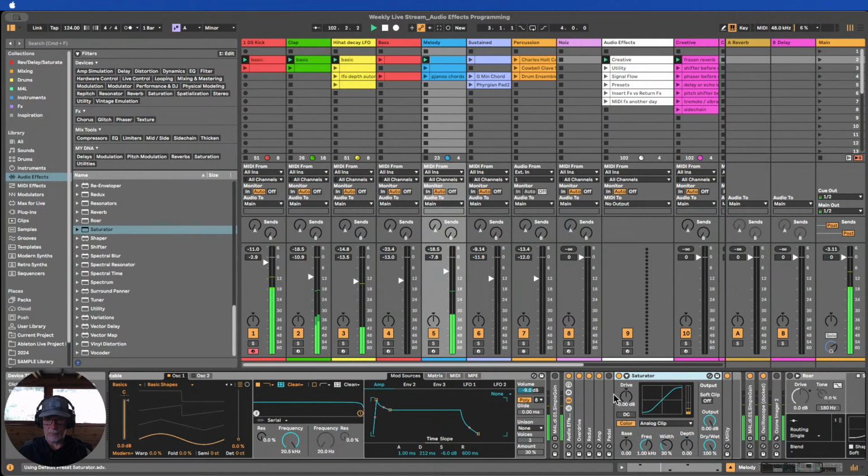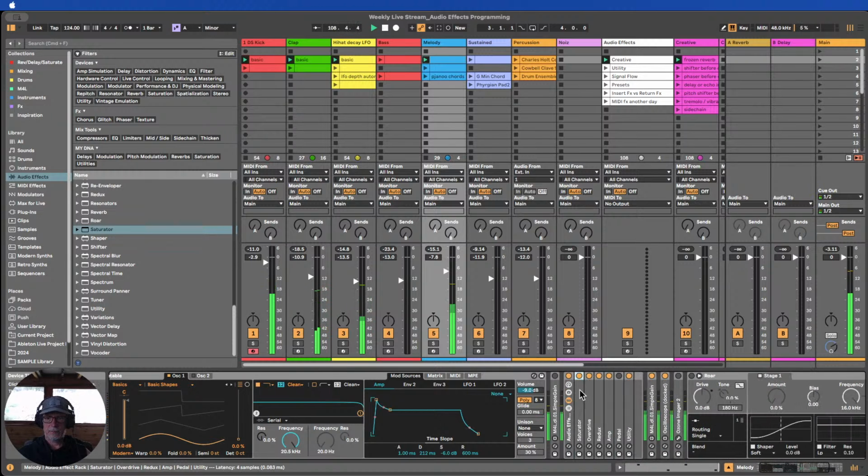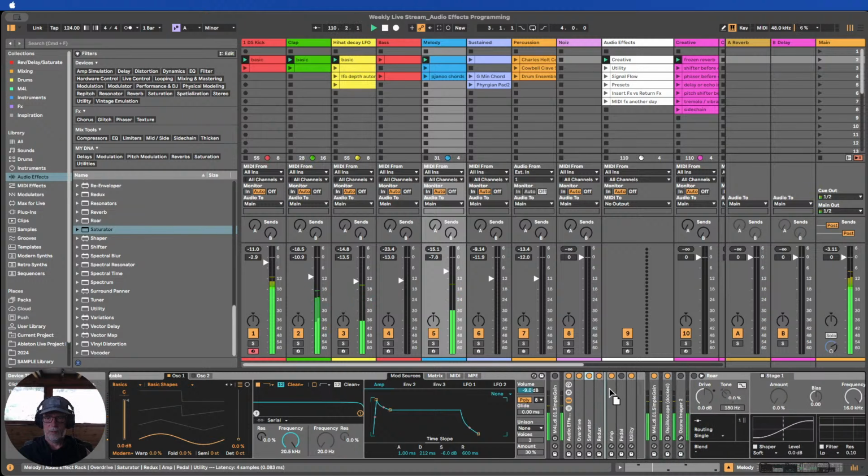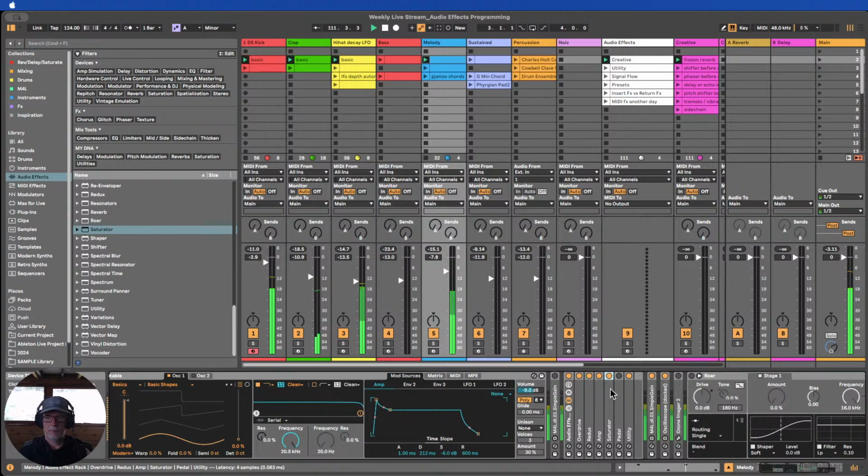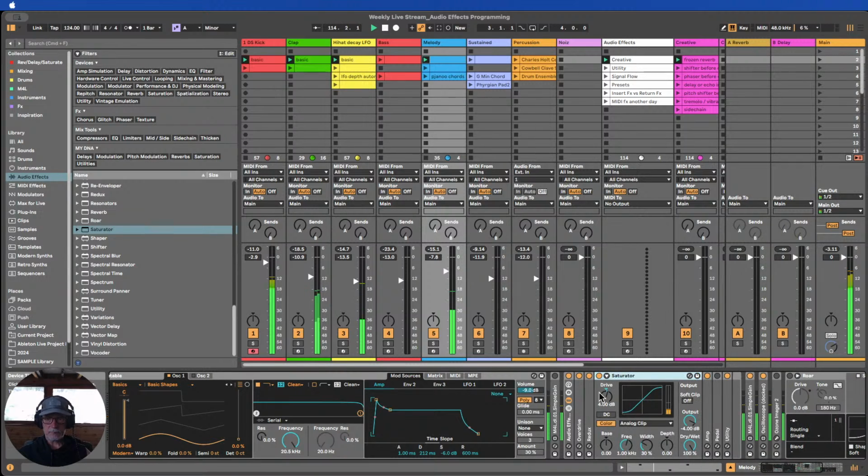And we could drop it into the rack if we like, and we could drive the saturator a bit. Again, just balancing the output to match. Put that where we prefer it. Kind of like it there. And then we could try out some of the other saturator shapes. And once again, we've got a wet dry, we can balance this out.